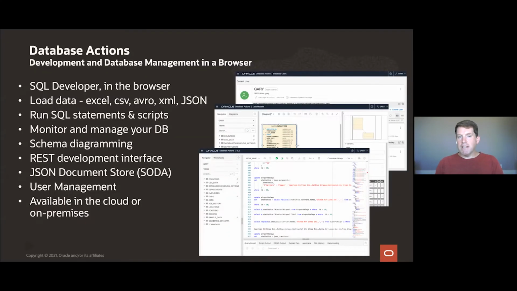Now let's get into the database actions. And again, this is something that if you use the autonomous database you get out of the box, or if you have an on-premise database, when you install Oracle REST Data Services, it's going to ask you, hey, do you want us to install the database actions on top of here? And you say yes, and we go ahead and we install it, and you're able to get to it immediately.